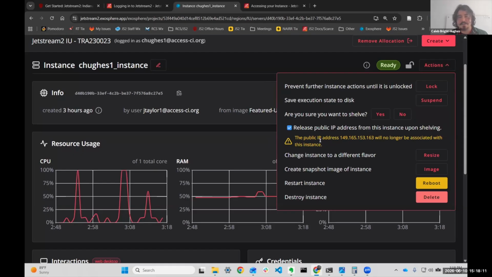It's going to give us a little notice that, hey, your public IP address is going to be released and will no longer be associated with this instance. For 99% of people, that's fine, unless you're serving some sort of gateway or service where you need to hang on to your IP address. This IP address will go back into the pool and become available. But when you relaunch your instance, you'll be assigned a fresh IP address, and you'll be able to carry on as you were. So am I sure I want to shelve?